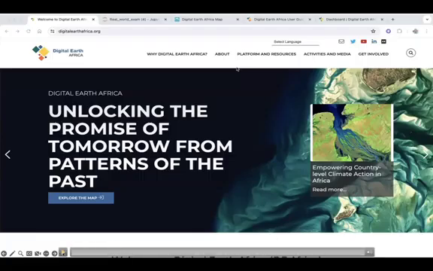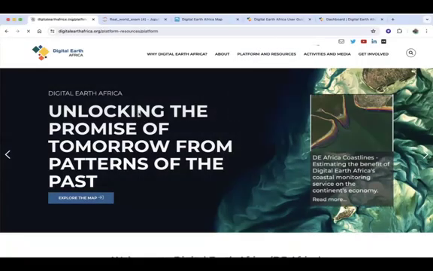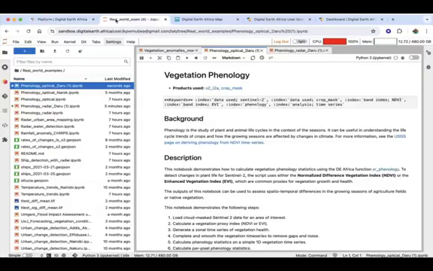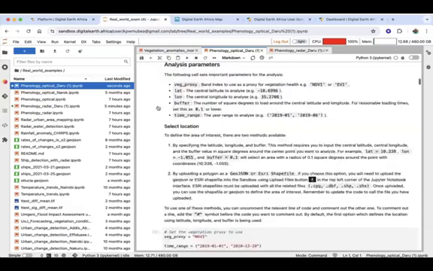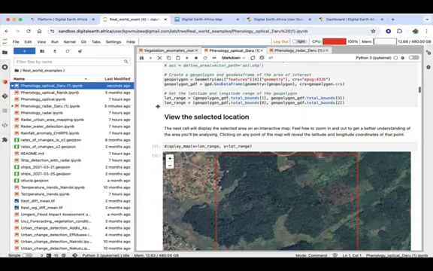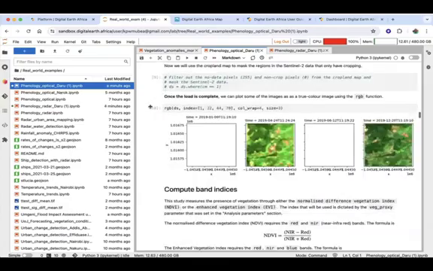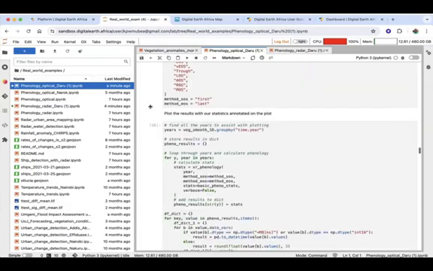So this one we can see step by step: accessing the platform, going to your Sandbox, and running the vegetation phenology notebook step by step. And here is where we change the coordinates and the dates. You can see the phenology year by year.